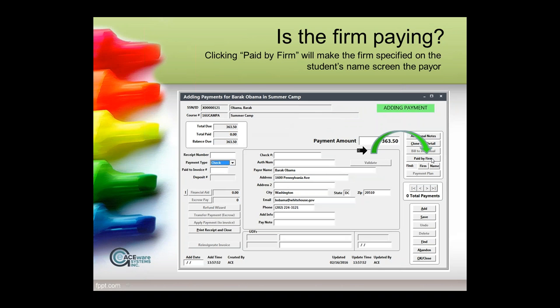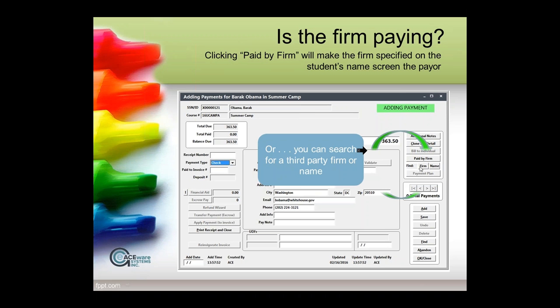Who's paying for it? Again, the default on a payment, if the student is registering, is by default the student name. But if the payment is being made by the firm, you can just click paid by firm and it'll change the payer name. Or even if it's a third party, you can go to find firm, find name, and it will look up anybody in any one of those databases.